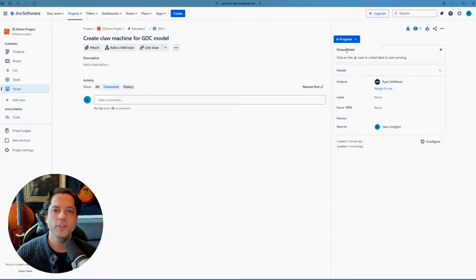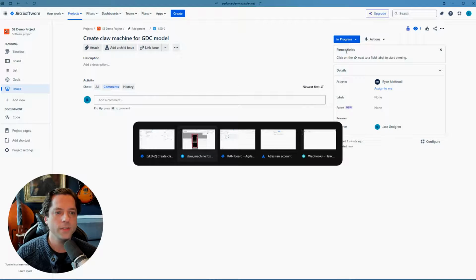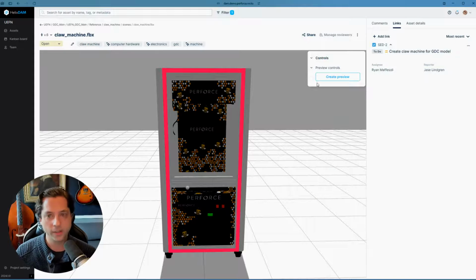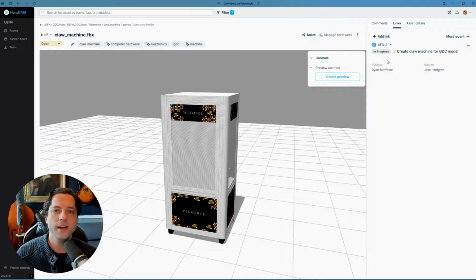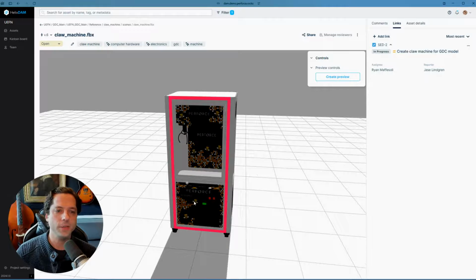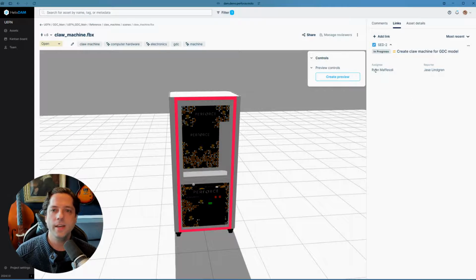If I were to change this to in progress, and then I come back into here, and this will happen every time I go back into this page, so I'll need to refresh here. But now you can see it's marked as in progress. So each time this page updates, it'll go and get that status from Jira to display it for you here. And I can see that I'm the one who actually reported that into here, but it's actually assigned to Ryan. So I can see all that information in here.